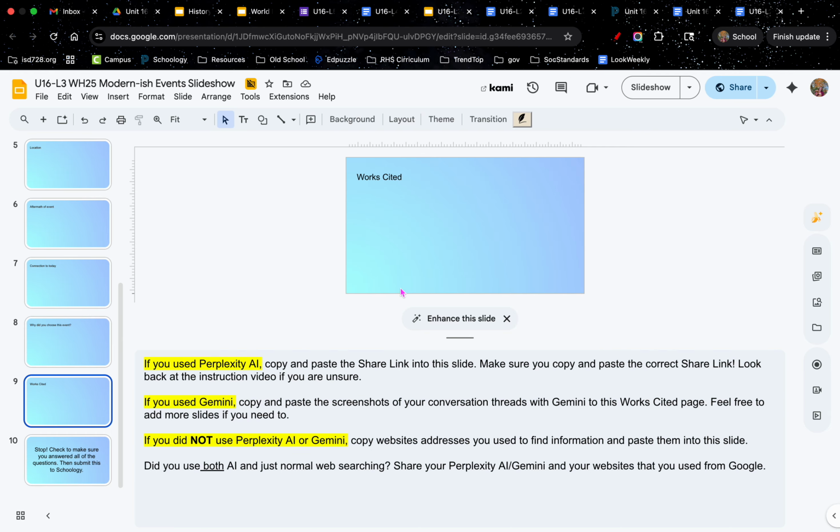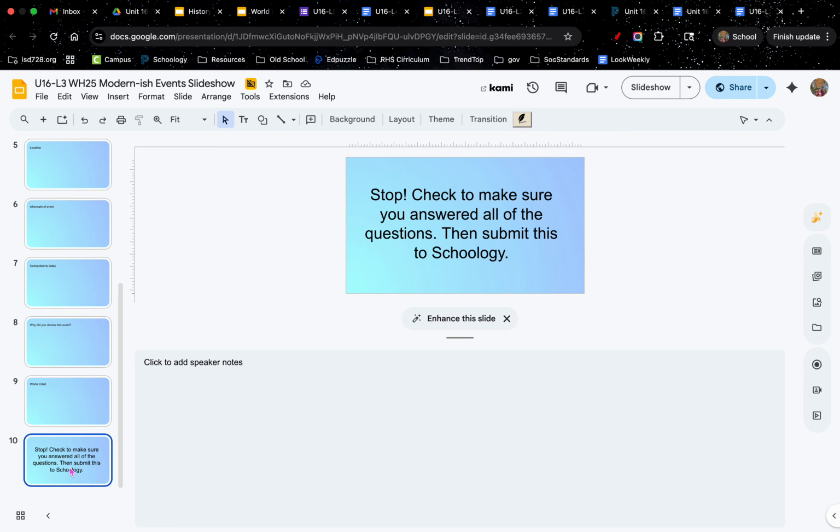I know that can get cluttered with images pretty quick, so feel free to add more slides if you need to. And if you did not use Perplexity AI or Gemini, you can just copy website addresses you use to find information and paste them into the slide. You don't have to do MLA format if you don't want to. You can. I know some of you are very good at it, but you don't have to if you don't want to. Just the websites are fine with me. And then if you used a mixture of the two, just make sure that you include them into your works cited. All right, then the next step is to make sure that you answered all of the questions because there's quite a few questions, and then you can submit it to Schoology.